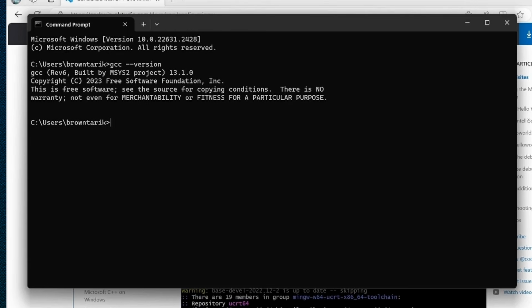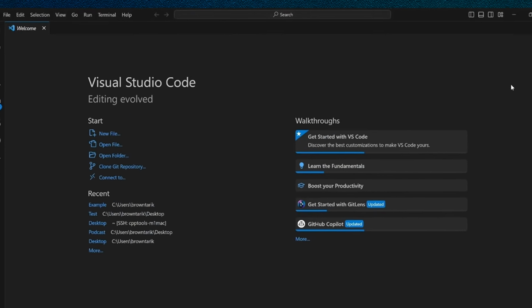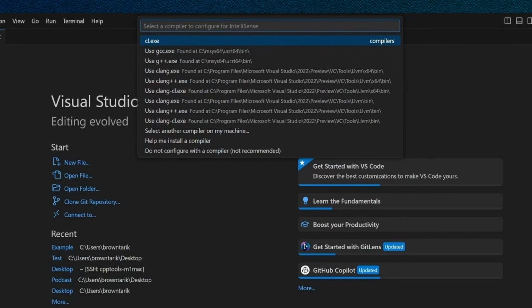Our next step is to confirm that the compiler is being picked up by our extension. To do this, open Visual Studio Code, and in the command palette, use the Select IntelliSense Configuration command provided by our extension. If configured correctly, you should see the GCC compiler within the drop-down of compilers, and you're ready to go.